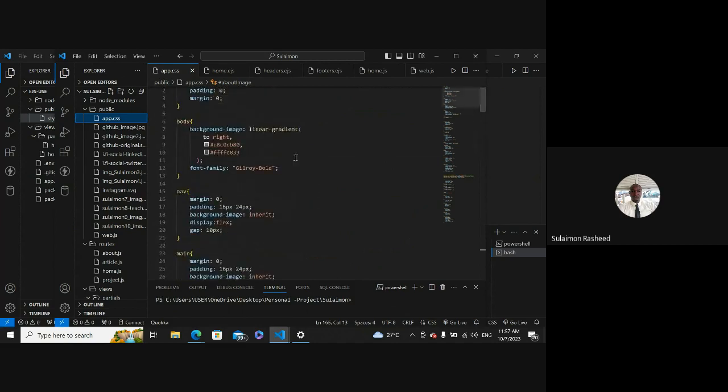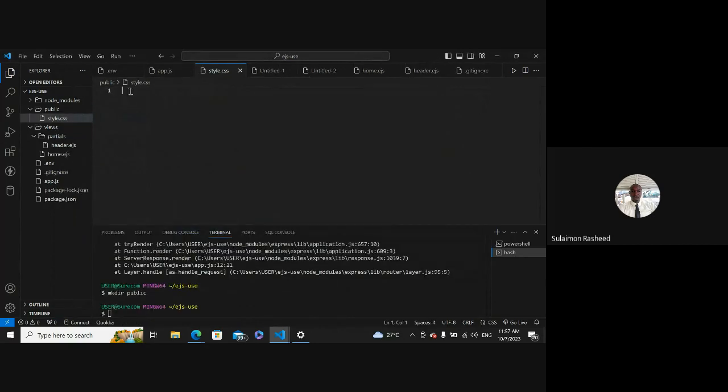Nav. Okay, I have all this code for the nav. So for the nav: margin 0, padding, background image. We are not even using background image here. Display flex, yes, that's very important. We have to display it first, then the gap between them should be 10px.